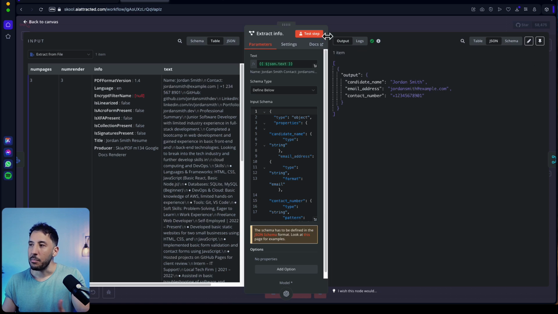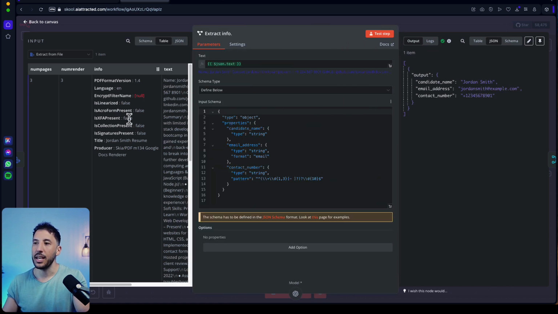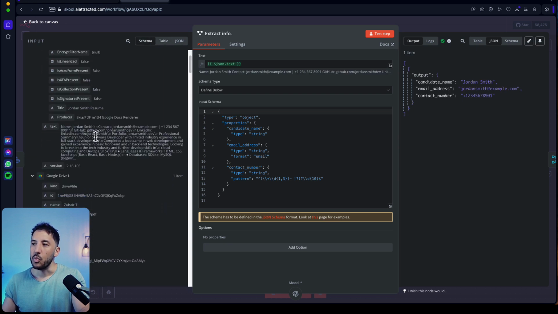And again, this is just the basic LLM chain. So what this is doing, let me expand this a little bit. All right. So what this is doing is we're grabbing the information. So let me go back right here. So we're grabbing the information, this text that we extracted from our previous node from the Google Drive. So right here, we're saying JSON.text, which is just basically grabbing this here. And then we're putting an input schema, because we want to only grab this information. We only want to extract the name, the email, and the contact number in this particular node, right? So that's why we're just defining this schema type below.